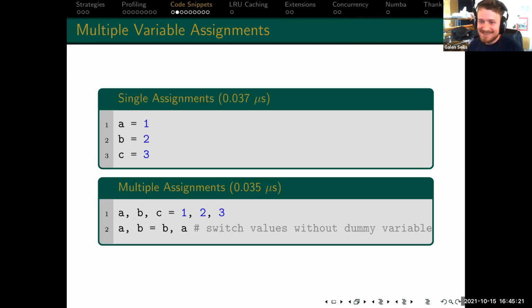Multiple variable assignments. This is, to be honest, a very small gain and should not be used as an excuse for terrible readability. But it is technically true that if you define some variables in sequence on separate lines, it will run a little slower than if you put them on the same line. What is actually much better, in my opinion, about this feature is not the performance gain, but the little syntax at the bottom there of a, b assigned to b, a.